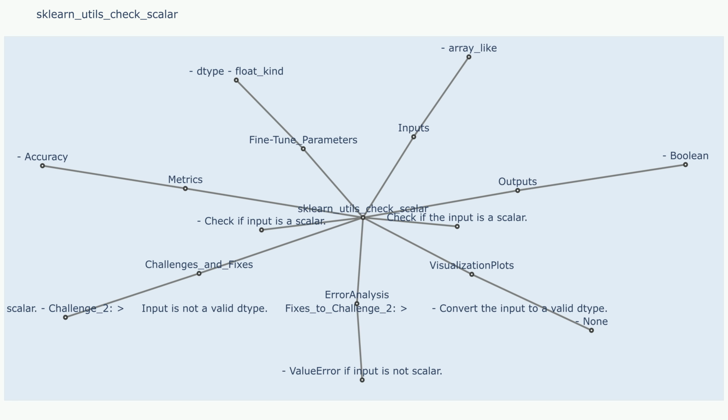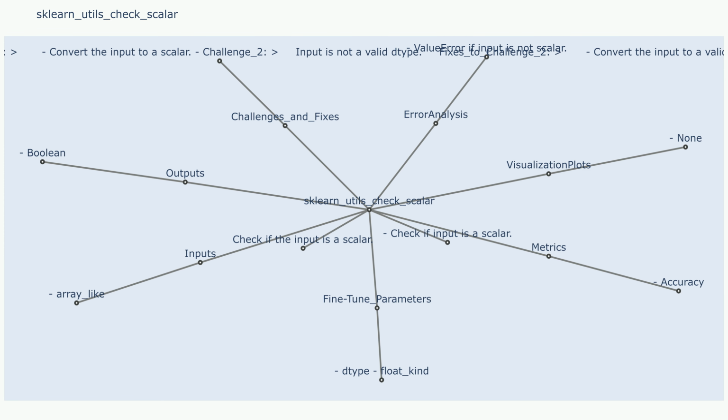sklearn.utils.check_scalar. Description. The check_scalar function in scikit-learn (sklearn) is a utility function used to validate that a given input is indeed a scalar value. It plays a crucial role in ensuring data integrity and consistency within machine learning pipelines, especially when dealing with model parameters or data transformations.